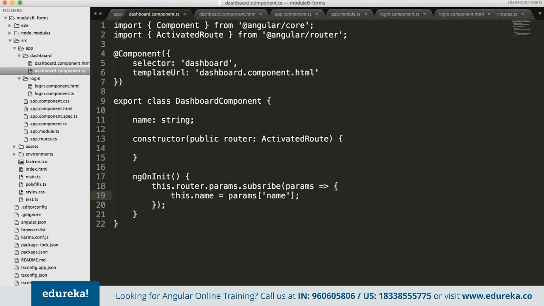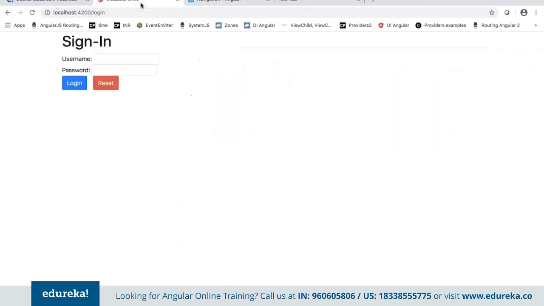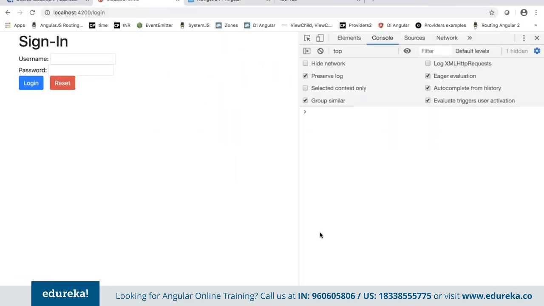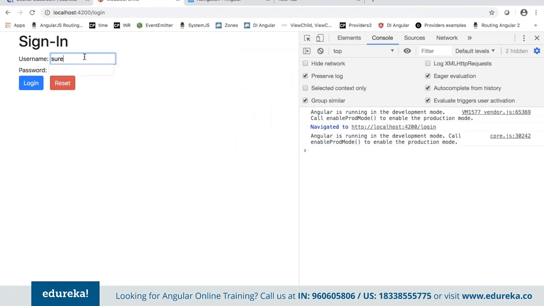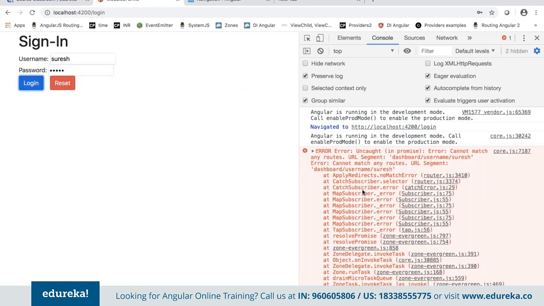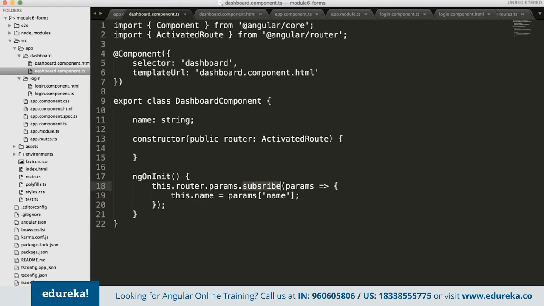Now how do you pass the data? Programmatically you're passing it. Now go and read it. Let's see, are we able to read it or not? Make sure there are no errors, compile time also. Suresh ABC. There is an error. What it says is dashboard username Suresh. That should not be. It should be a colon. The C is missing. Where? Subscribe. One second. Subscribe. And I'll put a console statement for the entire params. But the problem is I'm passing data and the data is not coming.